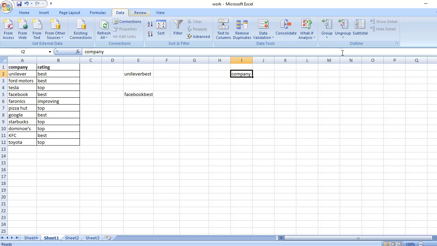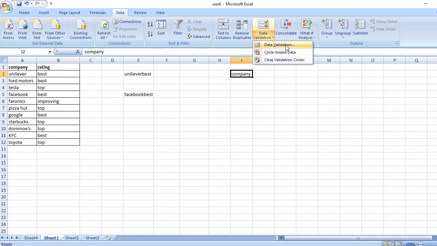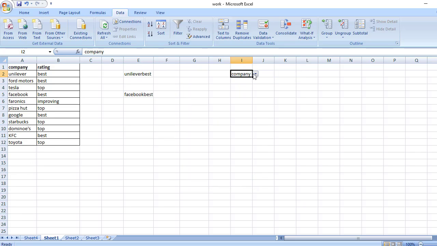You have to go to data option, and from data option you need to go to data validation and choose data validation. So we need to choose list from this dialog box, and after that you need to get the source. Now this is the source, right? Now I click on OK. Now I get this drop down menu. So when I click on this down arrow, I get all the list of companies, so I can choose either one of them. See, I can choose Facebook, I can choose Toyota, Domino's, I can choose KFC. So this is how simple it is in Excel.